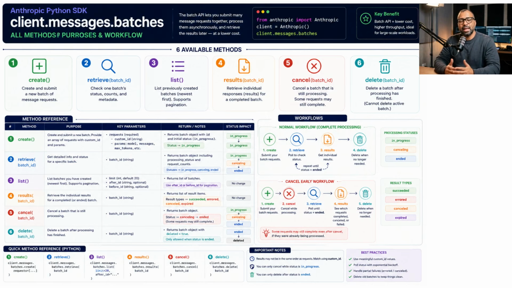The fifth method is cancel. We use cancel when we want to stop a batch that is still processing. The status normally changes from in progress to canceling and finally to ended. However, some requests may still complete if they were already being processed when the cancellation request was submitted.